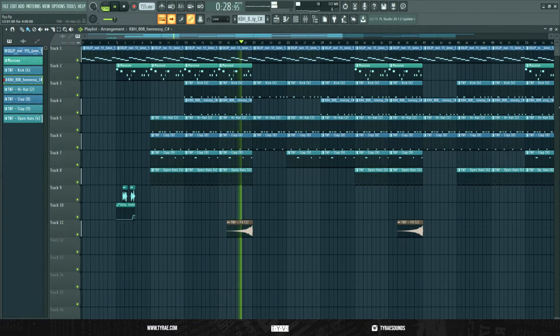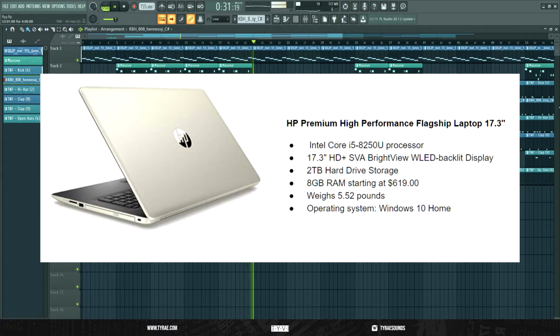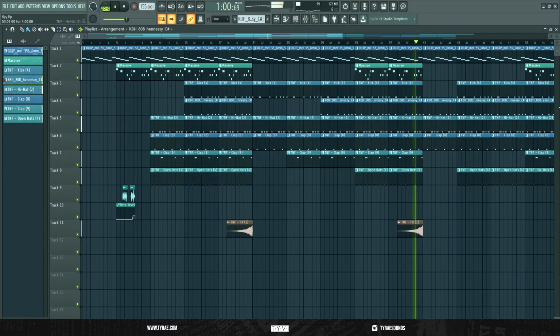Now, our next one we have is the HP Premium High Performance Flagship laptop. This one is a 17.3 inch display screen with the Intel Core i5-8250U processor, LED backlit display. This one has 2 TB hard drive storage, 8 GB of RAM, and this one is starting at $619, and it only weighs 5.52 pounds. Now this one's a little bit lighter than the other ones, and it also has more hard drive storage. Super dope. And a wider screen. Operating system is Windows 10 as well.